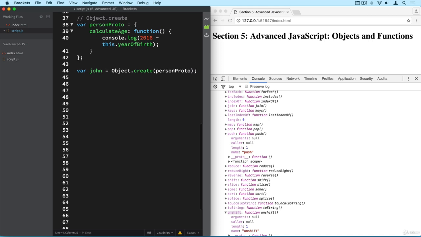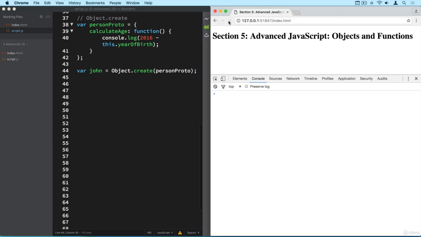Okay, so let's see this in the console. Alright, and I'm not gonna console log this, so I will just do it the way we did before in the last lecture. So John, and here is the object. And now it's empty, there's nothing here, right? But we still have the prototype, and this already has our calculate age function. So this looks a little bit like before, doesn't it? Now we just have to fill this John object here with our data.